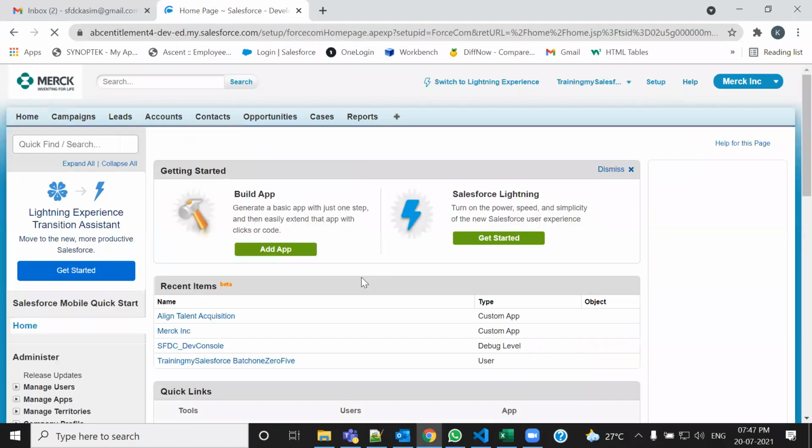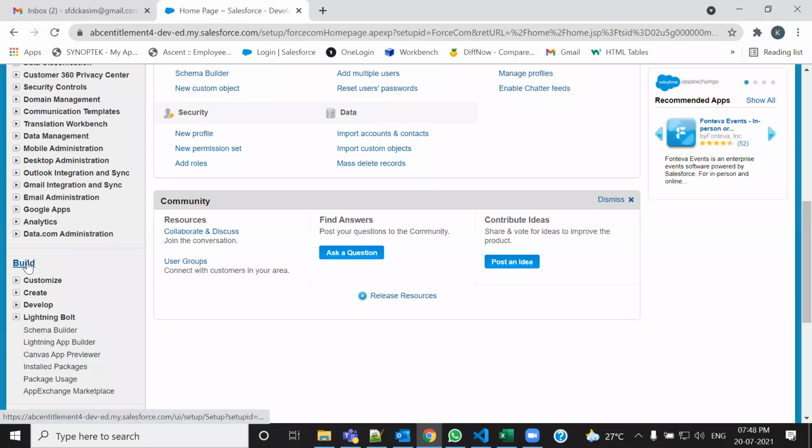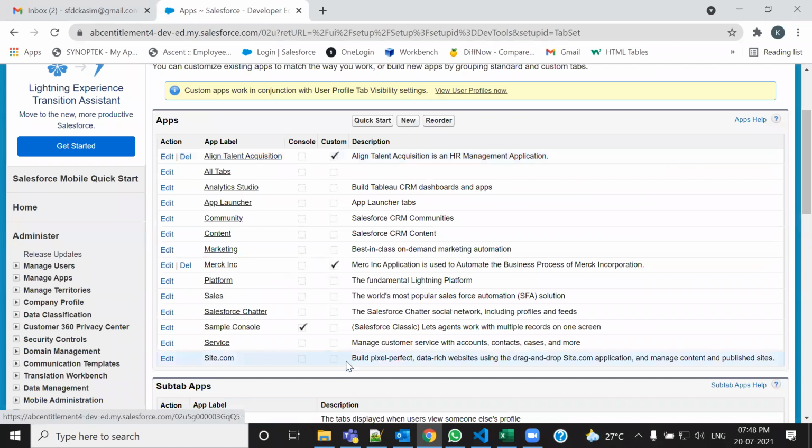Once you go to the setup menu, then go to this build. Inside the build, expand the create, go to this app, and you will come to know how many applications are there inside your org. How many of them are standard? How many of them are custom? This is the navigation to see what applications are there inside the organization.